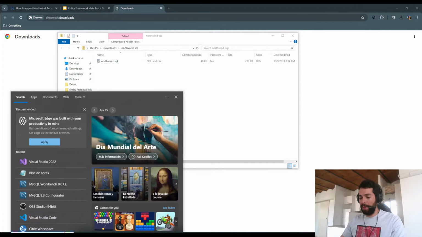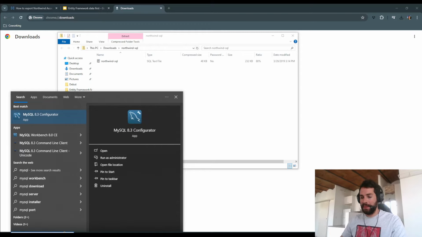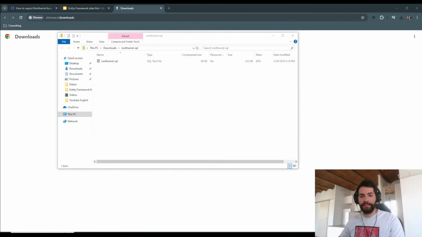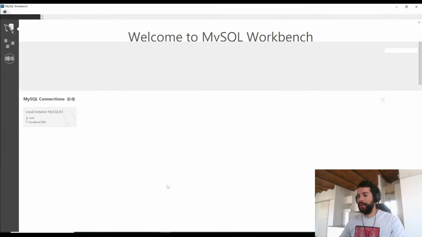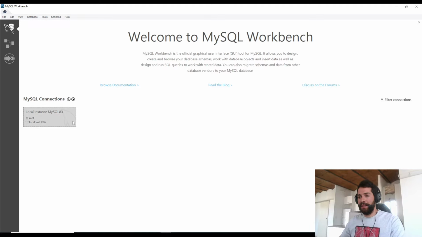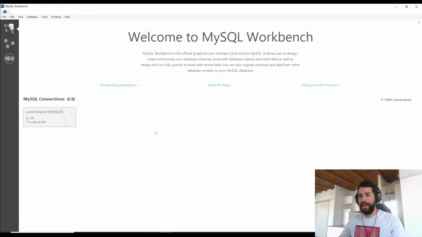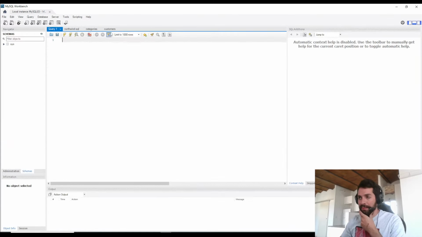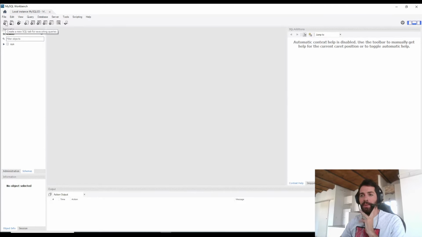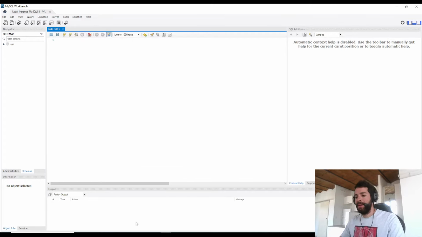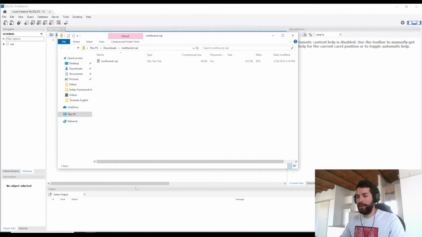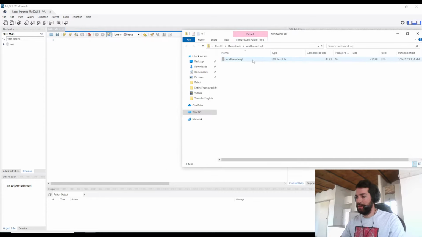I'm going to open MySQL Workbench. Okay, here is my instance. I will put in my password, and then I will close everything. And here I will open a new query in this tab, and I will drag and drop this file.